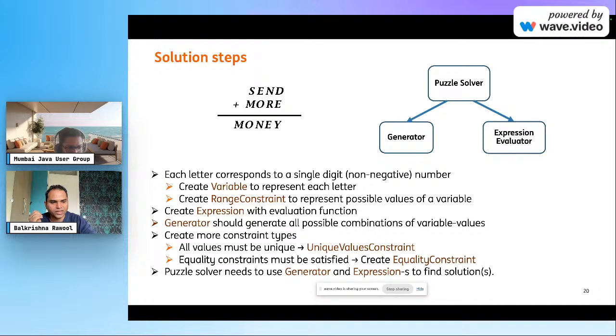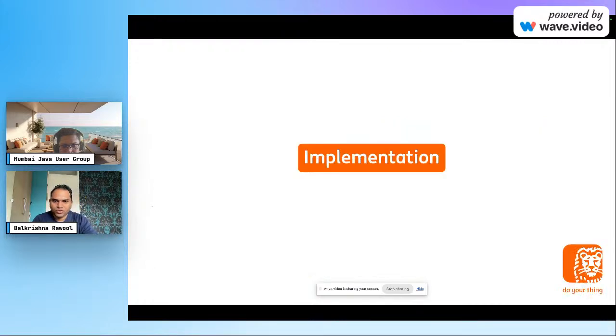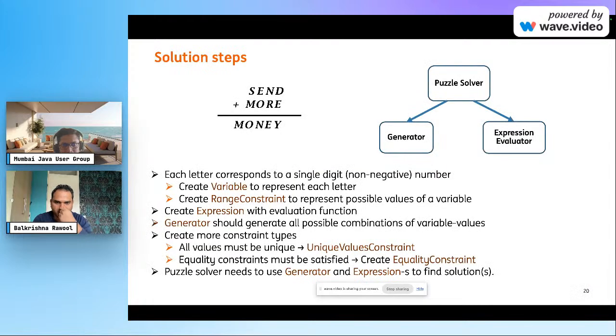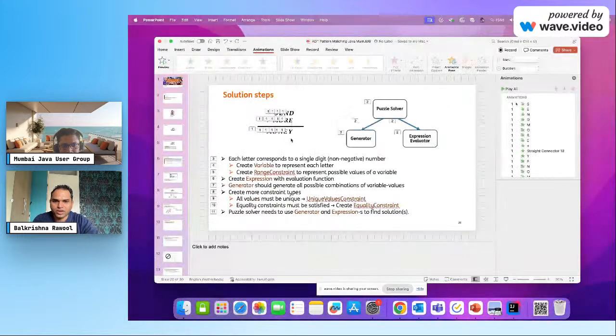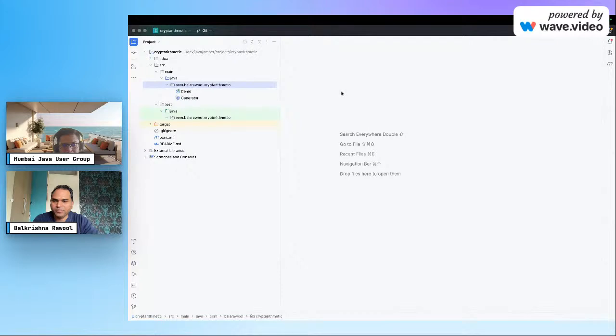Okay, now these look like pretty reasonable steps, let's say, in order for us to solve this puzzle. So yeah, let's start with the implementation. And now I'm going to switch to IntelliJ, and then we'll implement the solution that we have discussed so far. So let me get back to the steps, because the first thing that we will do is create a variable type which will represent each letter. So I'm going to head over to IntelliJ.